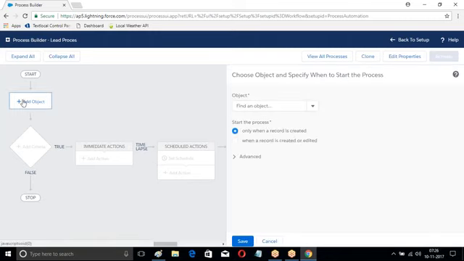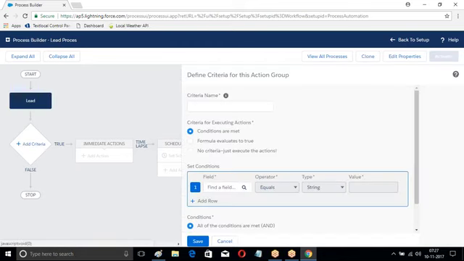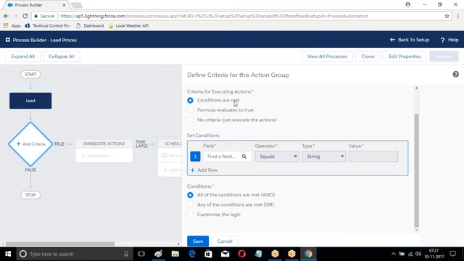Next, add object. Which object are we taking? The lead object. What was the condition given? When a new record is created, or when a record is created or edited. I chose when a new record is created. Then add criteria: when do you want the rule to be fired? When the conditions are met, what is the condition?